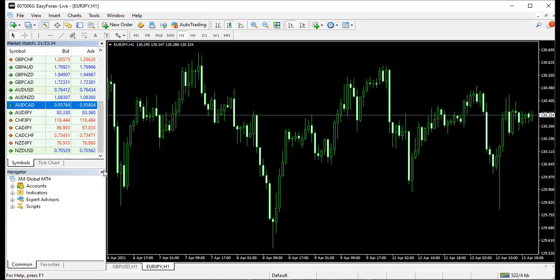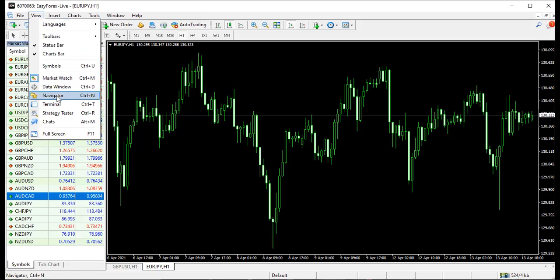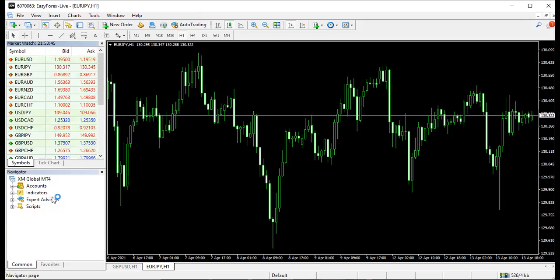Now, if you close this navigator panel here, navigator is also closed. If you want to bring it back, you will come to view, then you go to navigator. You see it here, you click on it, it will come back. So in case you unfortunately close it without your notice, you can always bring it back. Now, I have finished with the market watch portion. Let's go to the navigator portion.